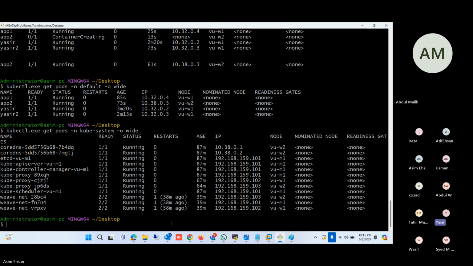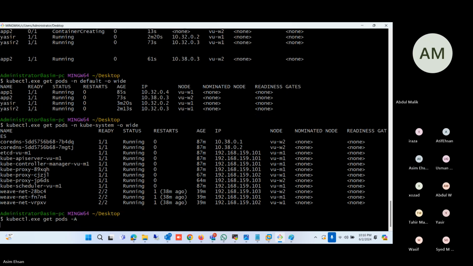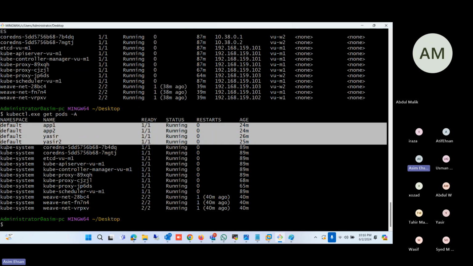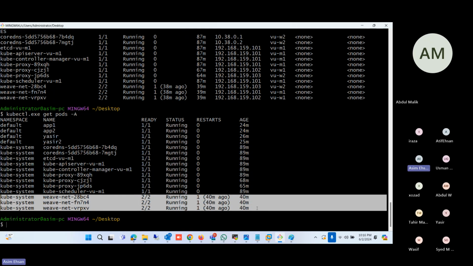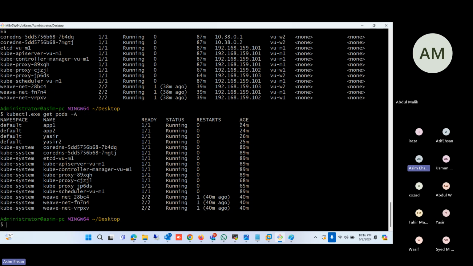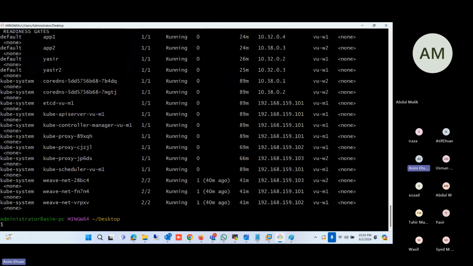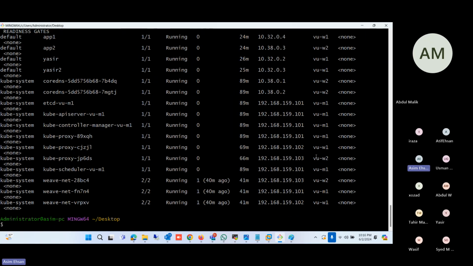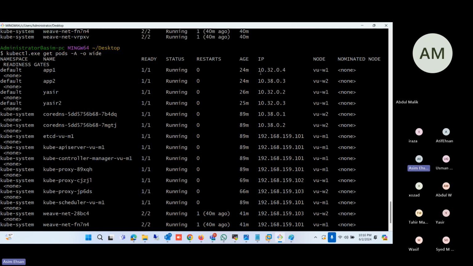I am only querying one namespace. You can query all the namespaces with -A. Now you can see in the default namespace there are 4 pods, and these are all in the kube-system namespace. If I do -o wide, I can see which worker node contains which pod. So this is 32, 38, 32, 32, 38, whatever the virtual switch is providing as the IP.